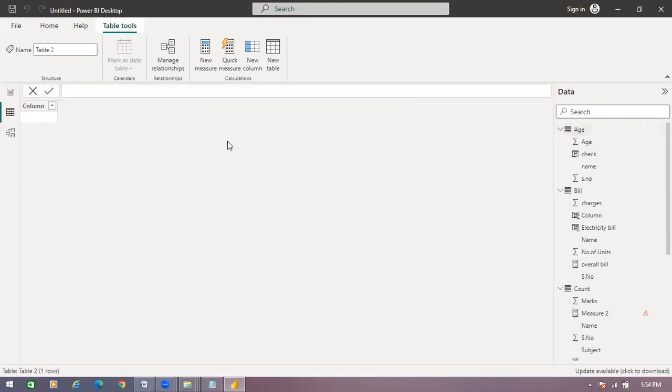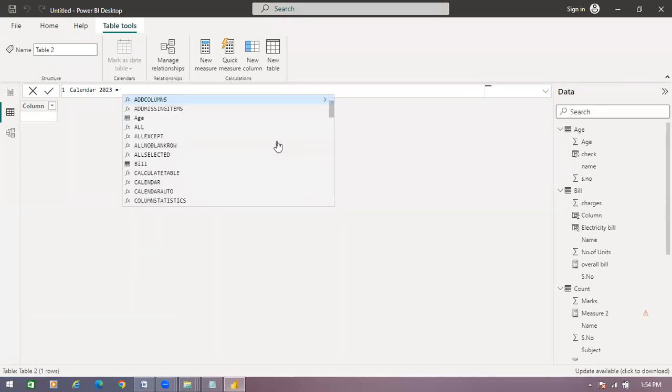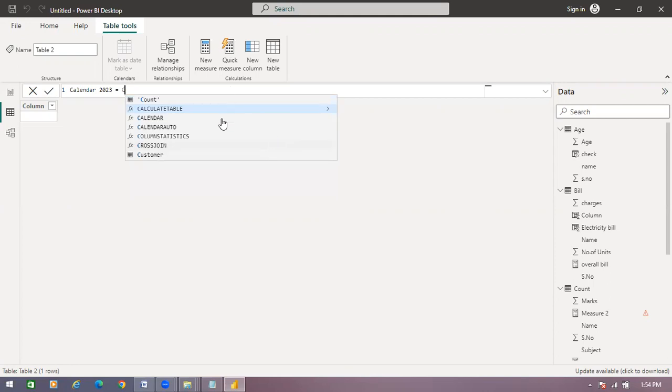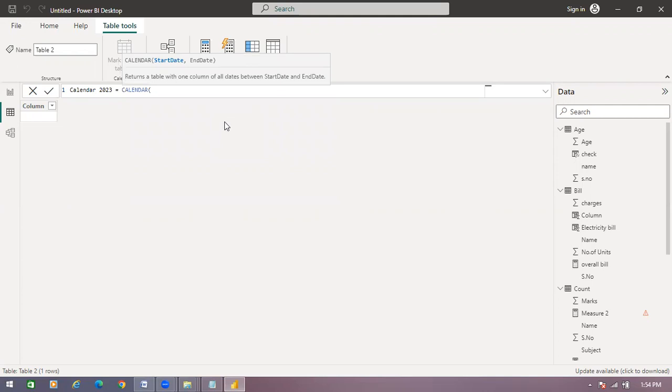It is loading, please wait. So it has shown. Now I just want to create the calendar 2023. For this, the syntax will be like CALENDAR, date.